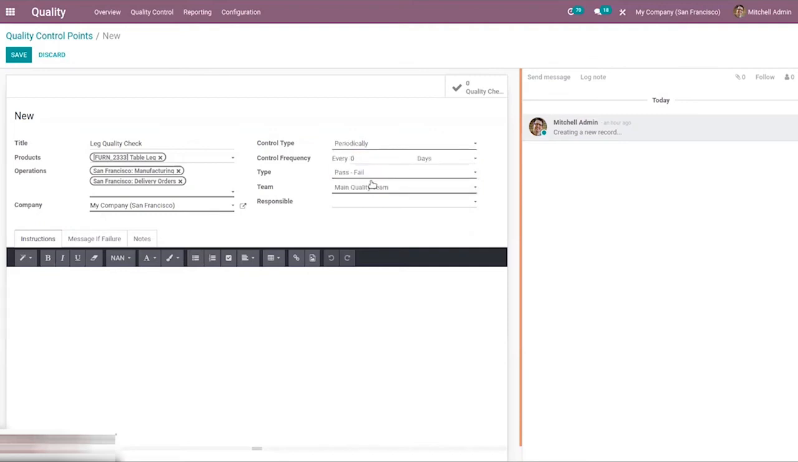Then here we have periodically. So the quality checks are performed periodically, that is based on a defined period, once a day, once a week. When you select periodically, here we can see control frequency. We can define every day or week or month. So I'm setting it as all operations.